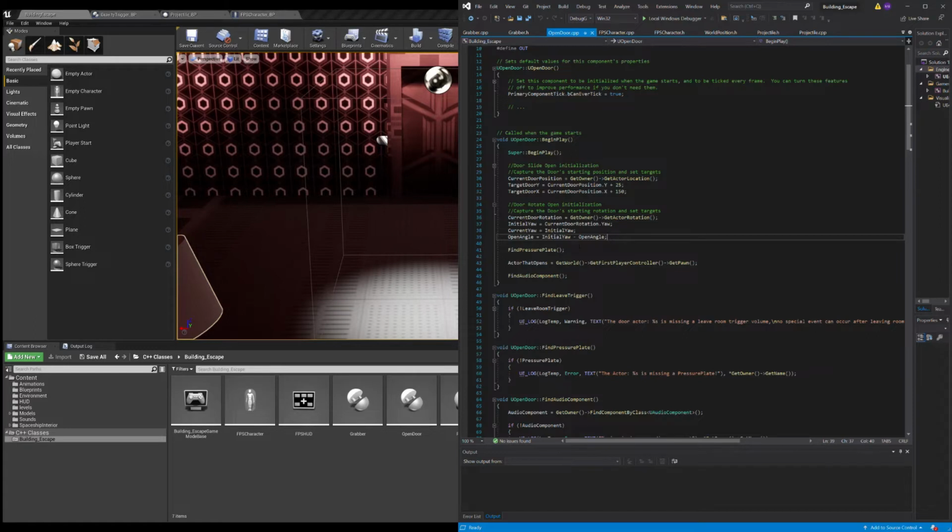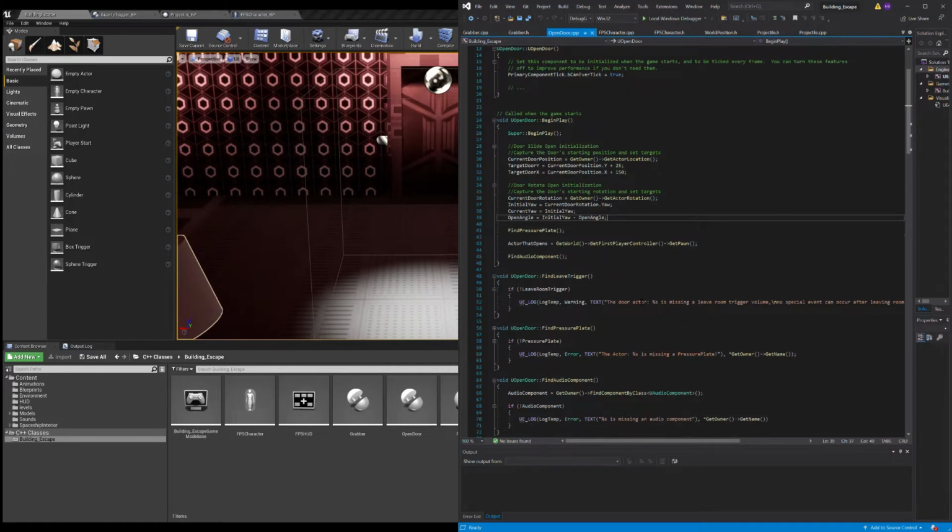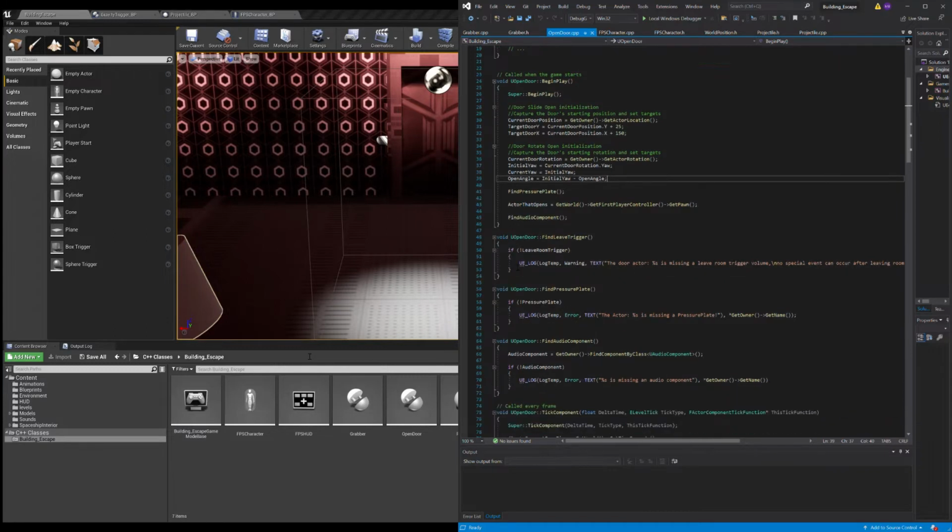Here we can check the components that are attached to the door and spit out a message if that component is missing. So if there's no audio, the game will let us know, hey, there's no audio component. That means no audio is going to play.